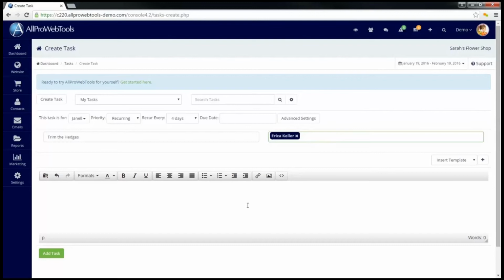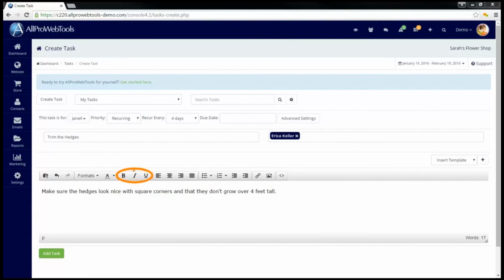Lastly, I'll go down to the editor here, where I can add some more specific notes about this task. Notice if needed, I can use custom formatting or even add bulleted or numbered lists to help make this task easier to read. When I'm finished, I'll simply click Add Task, and it will put this task immediately into Janelle's inbox.